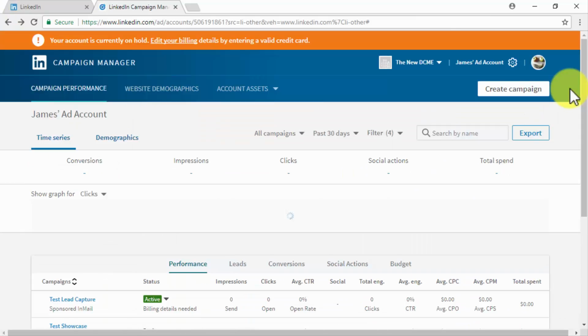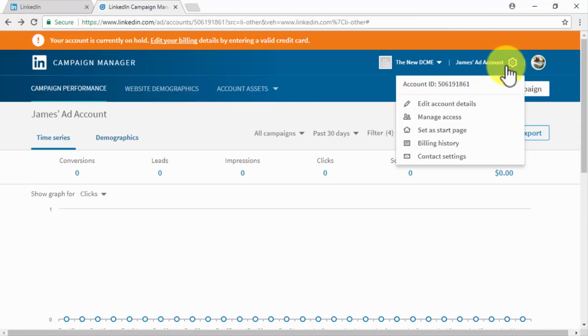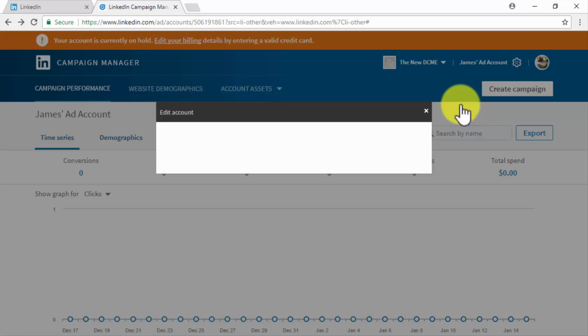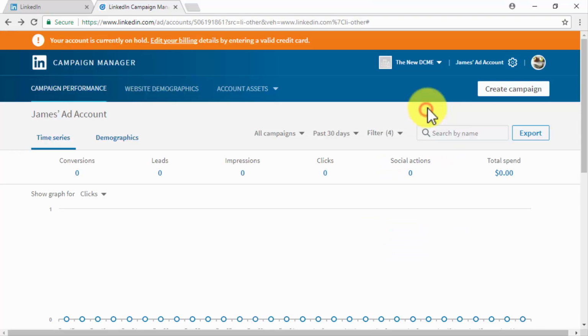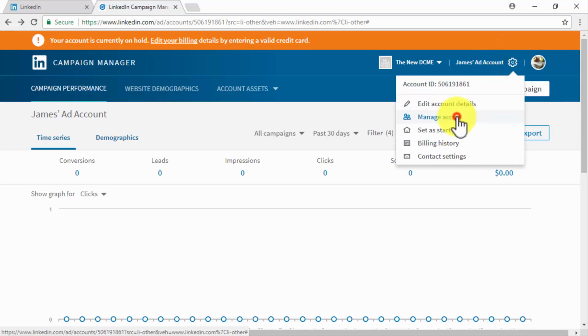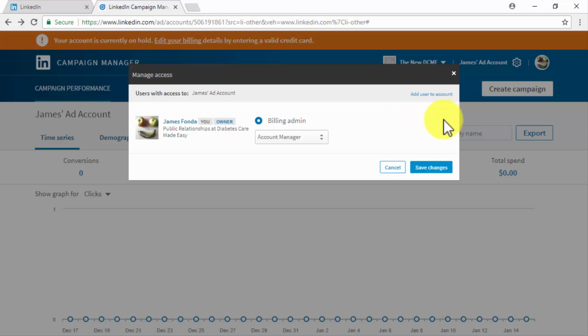Back on the Campaign Manager page, you can click on the Settings menu button to manage your ad account settings. You can click on the Edit Account Details option to check and manage ad account details such as the ad account's name. You can click on the Manage Access option to check and manage user access to your ad account.